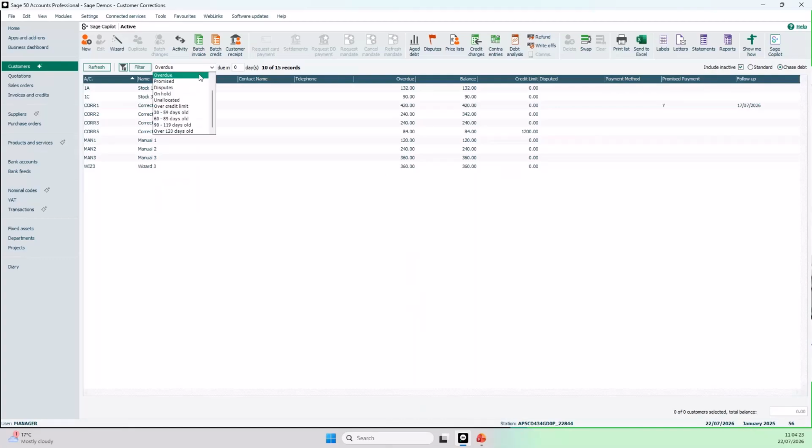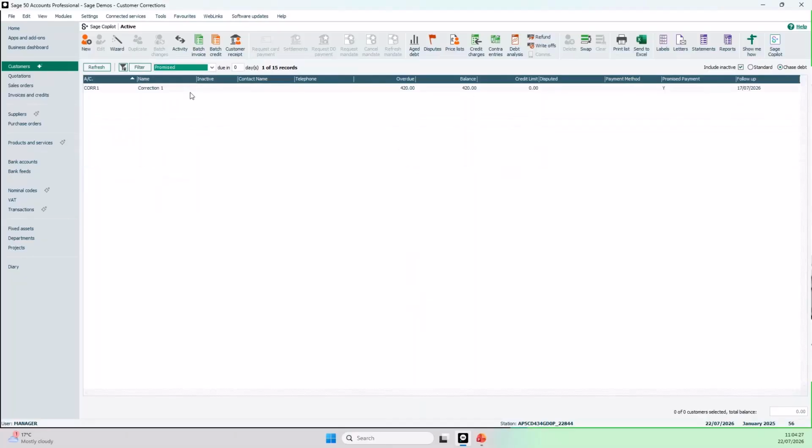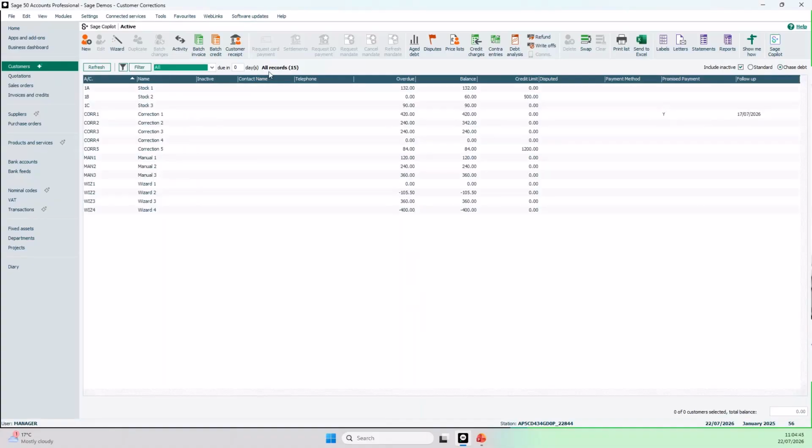If I show you that again on there, we've got other options. You can filter it on just promised payments if you wanted to as well. I've just got one, which I'll come on to a bit later about promised payments. But you've got lots of different options in here. You can filter it on how many days old the transactions are, if they're over a certain amount on there. But I'm just going to go back to show all of them. So we can see here it's showing all my records, so I don't have a filter.